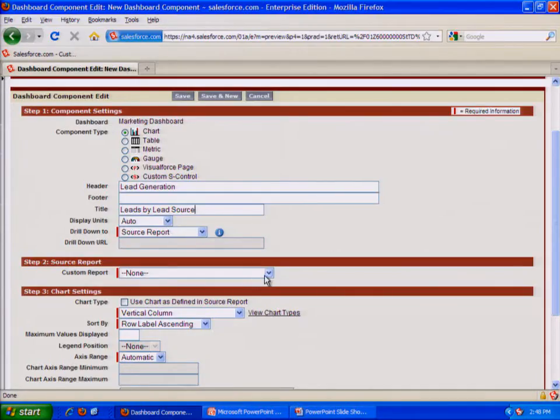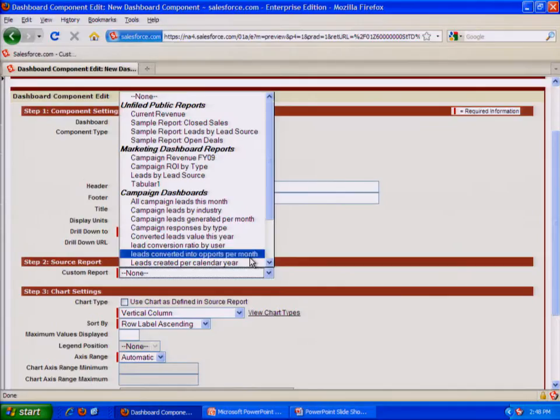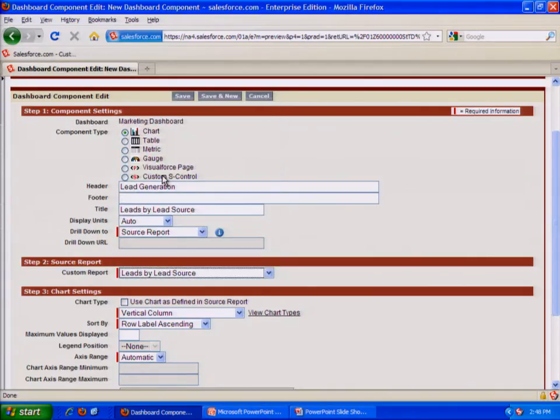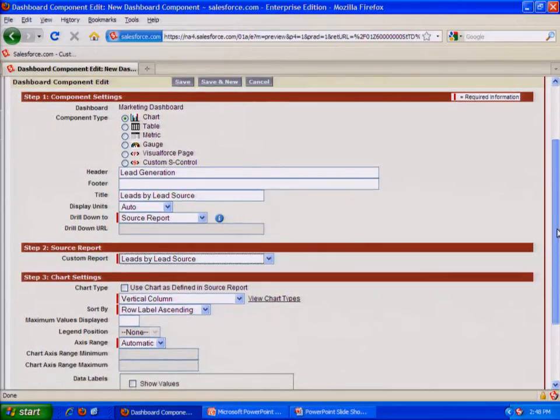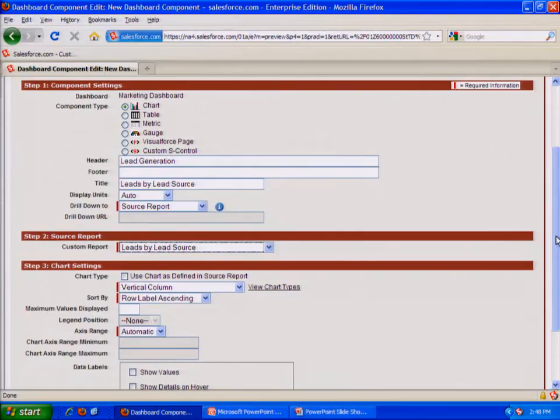The source report, let's have a look. Again, if you click into that field, in the Marketing Dashboard Reports folder, there's a report called Leads by Lead Source. I'll quickly explain what this report is all about. It's essentially a list of leads that have been grouped together according to the source that generated them: advertising, telemarketing, email blasts, that kind of thing. As we said before, it's already got the grouping built into the report, and the dashboard is just extracting that grouping and showing it in a particular format, in this case, a chart.